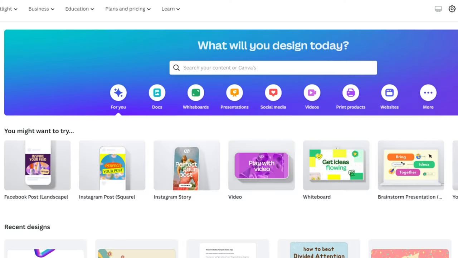Now, here's where things get truly exciting. We'll leverage Canva's bulk creation feature to automate the video creation process.